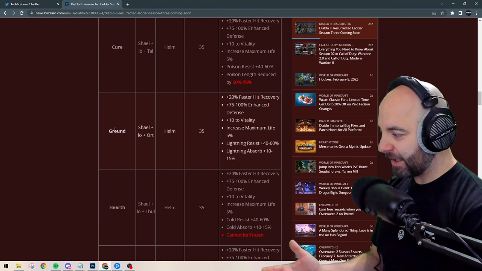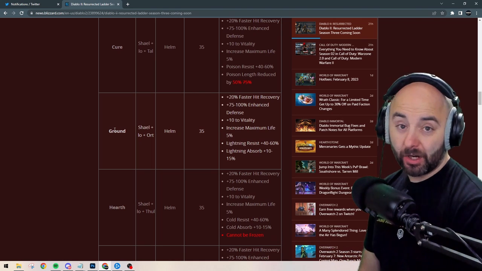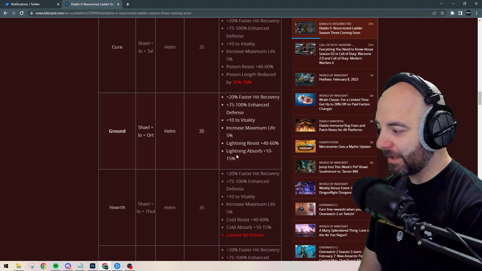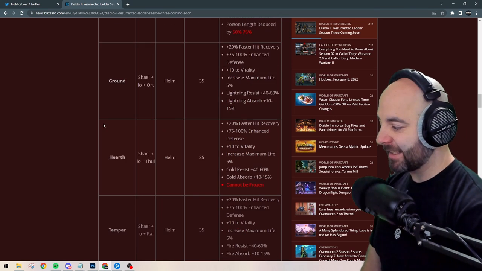Ground is still a pretty decent, viable option for any smiter going up against Mephisto, the Uber Mephisto, because of the Lightning Absorb and Lightning Resist. So that's nice to see.